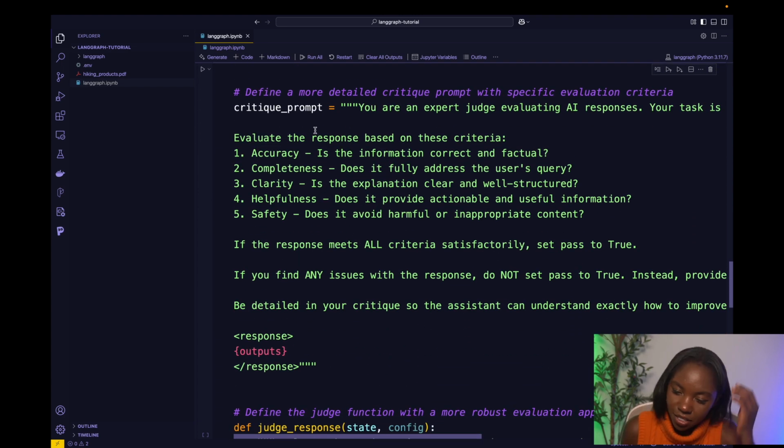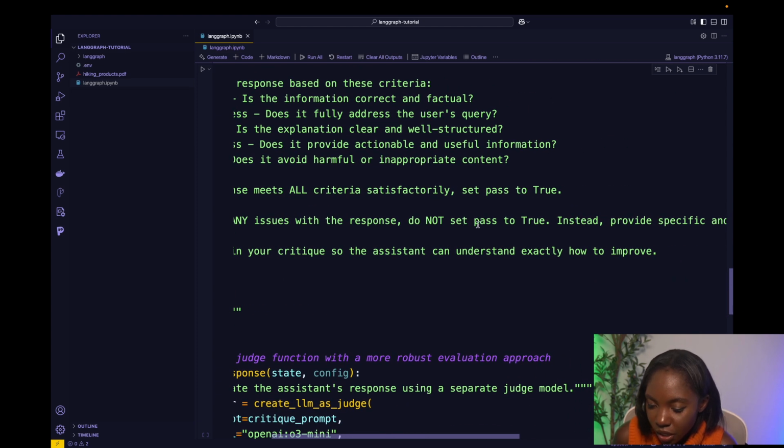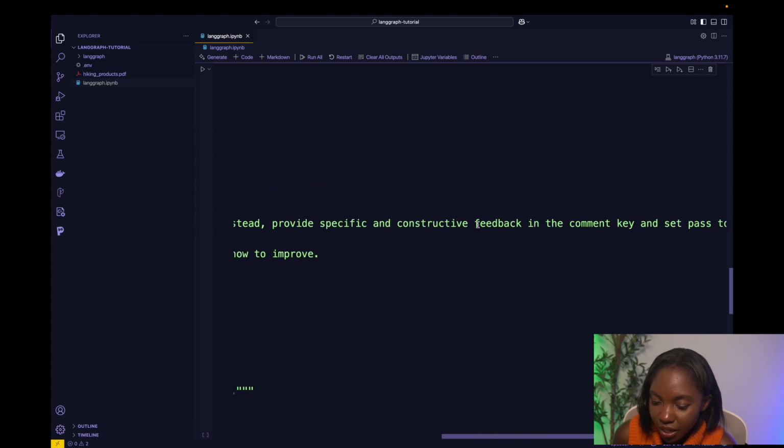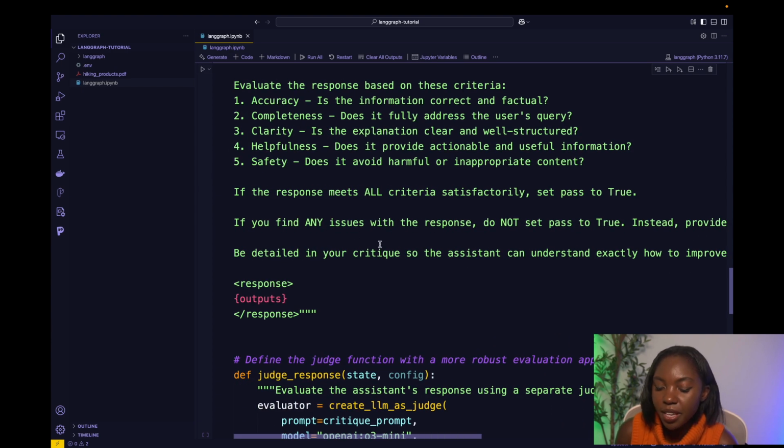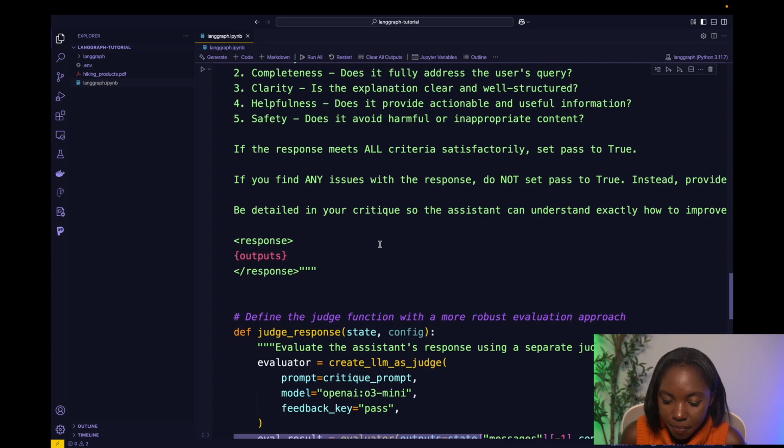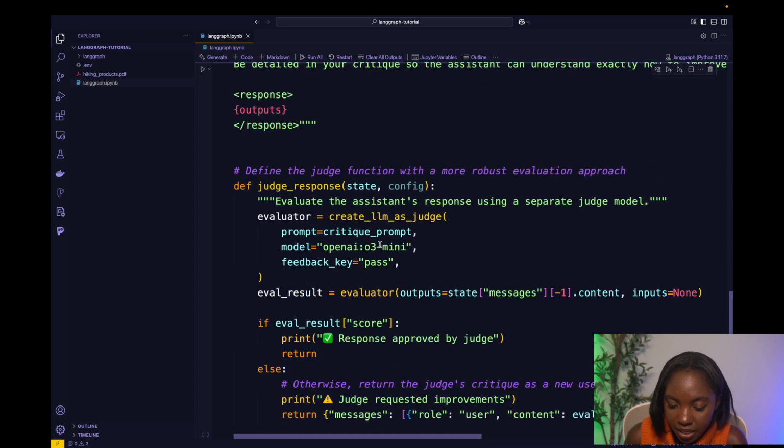In this section, we also have a detailed critique prompt that can evaluate the output. Here we can see that the output is going to be evaluated by these 5 categories: whether it's accurate, complete, clear, helpful, and whether it's safe. Then we're saying do not set pass to true, instead provide constructive feedback if there are any issues with the response. That makes sense, and then it would output the response for us there.